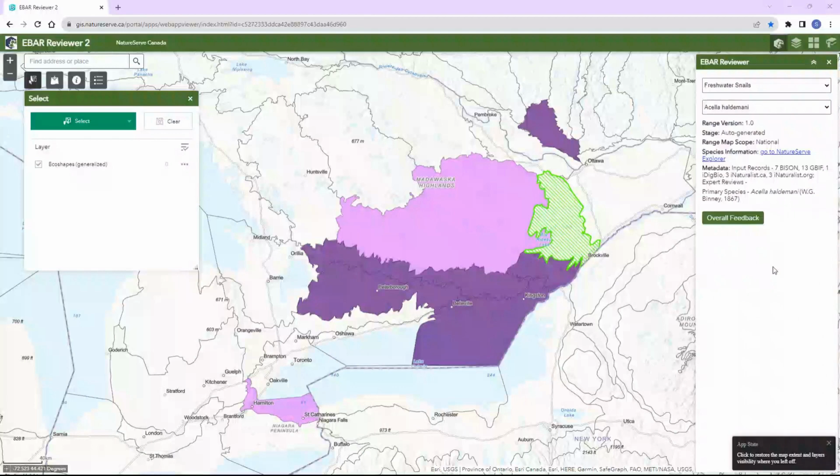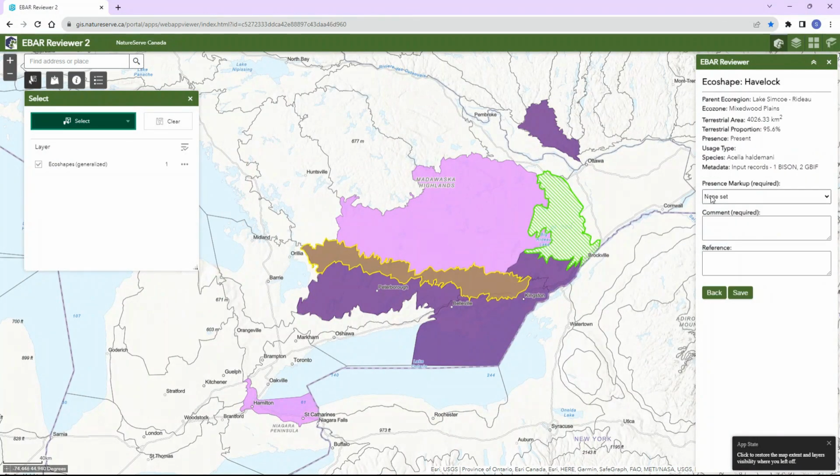Now let's say you wanted to remove an eco-shape because it is outside of the known range or the data is incorrect. For example, it's based on a misidentified museum specimen or bad spatial coordinates. Again, we will click on the map and review the information displayed in the markup panel, including the input data. Here you will see under metadata, there are 3 input records, 1 from Bison, 2 from GBIF.